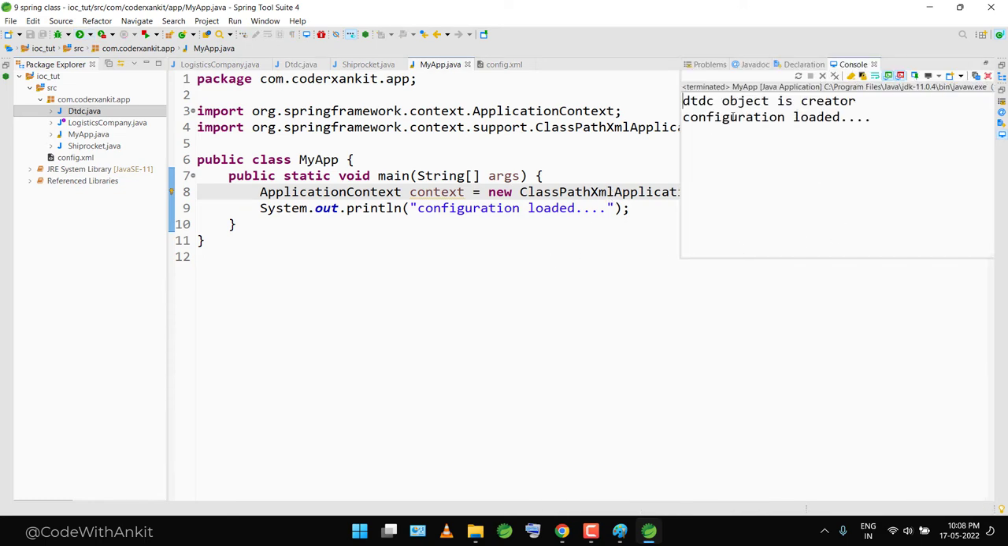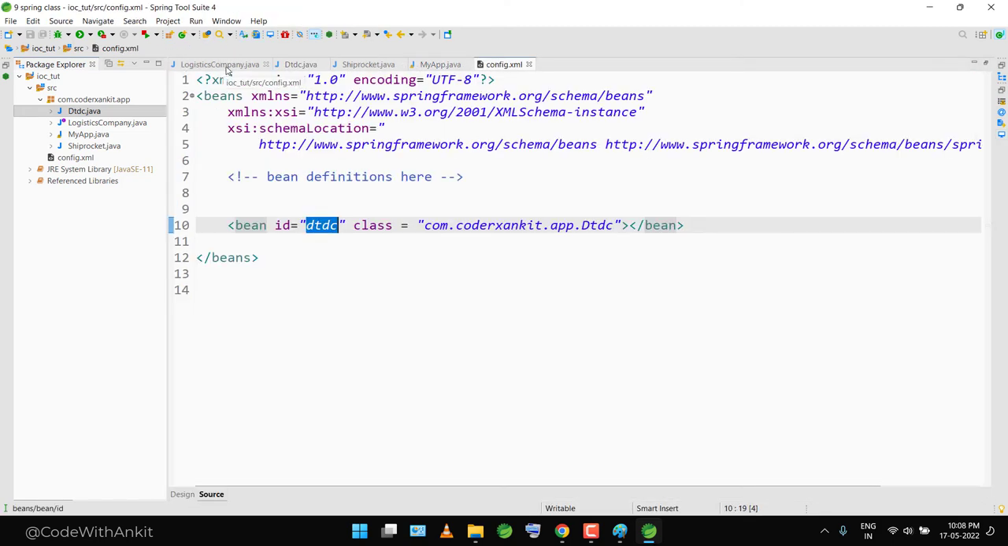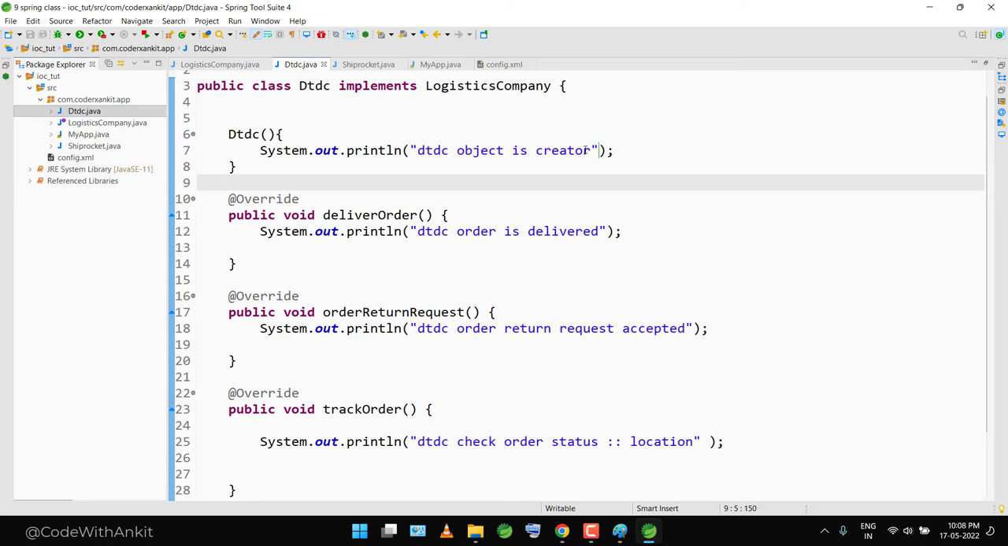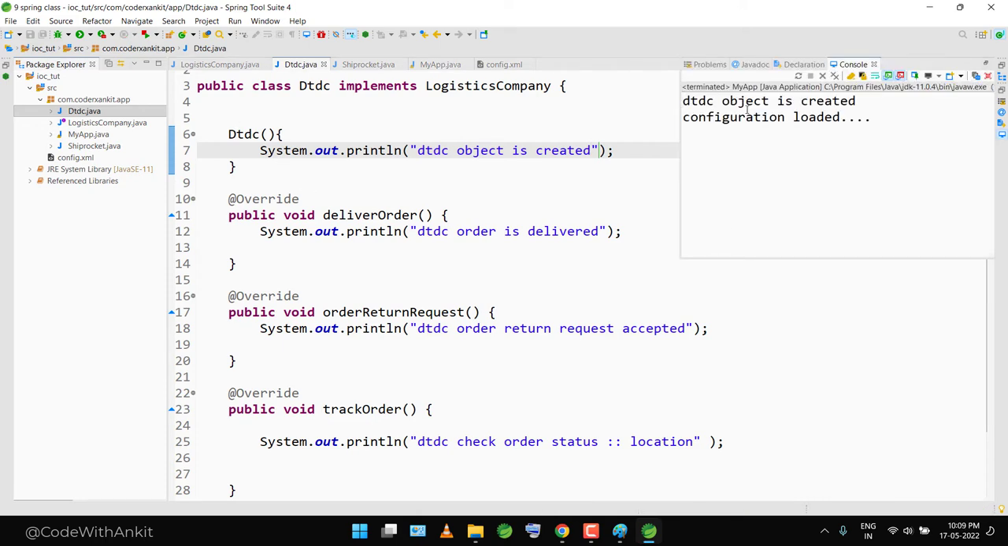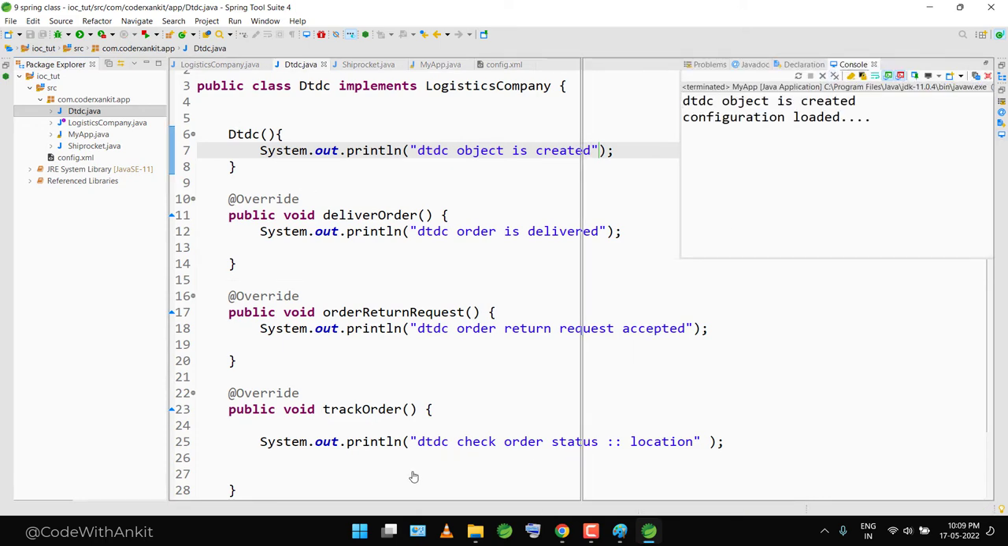Look, DTDC object is created, as I had written. Okay, I will just go to the DTDC and write created. So it is the proof that our object is created, because the constructor is running without using the new keyword. Can you see it now? Have you ever used the new keyword? No.